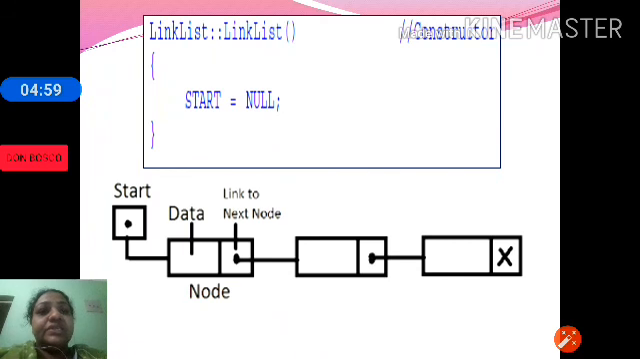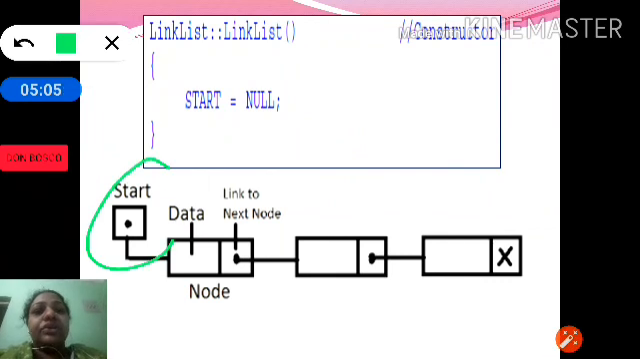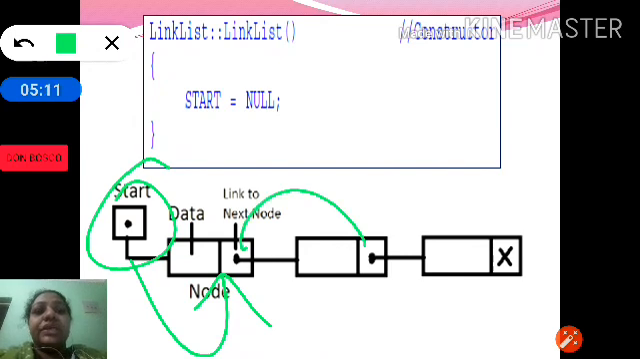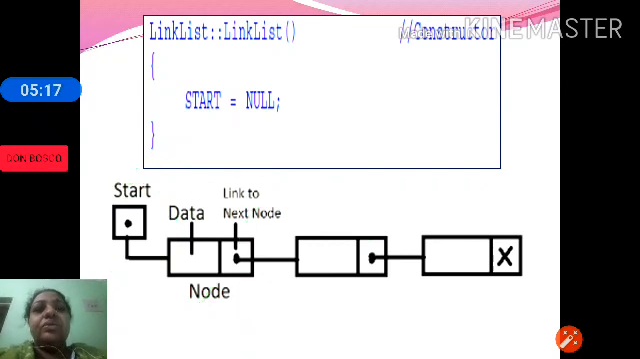First we have the constructor. As soon as the object is created for linked list, start becomes null. What is start here? Start always points to the first node in the list. As you can see, the linked list starts, and start points to the first node. From the first node we can go on to the second node, from the second node we can move to the third node. Like that we can access all nodes. But start always refers to the first node.